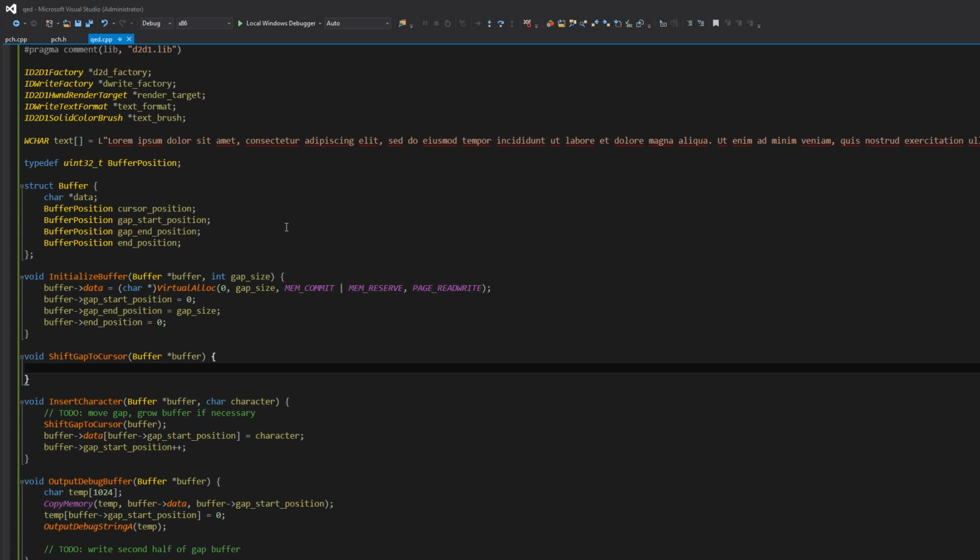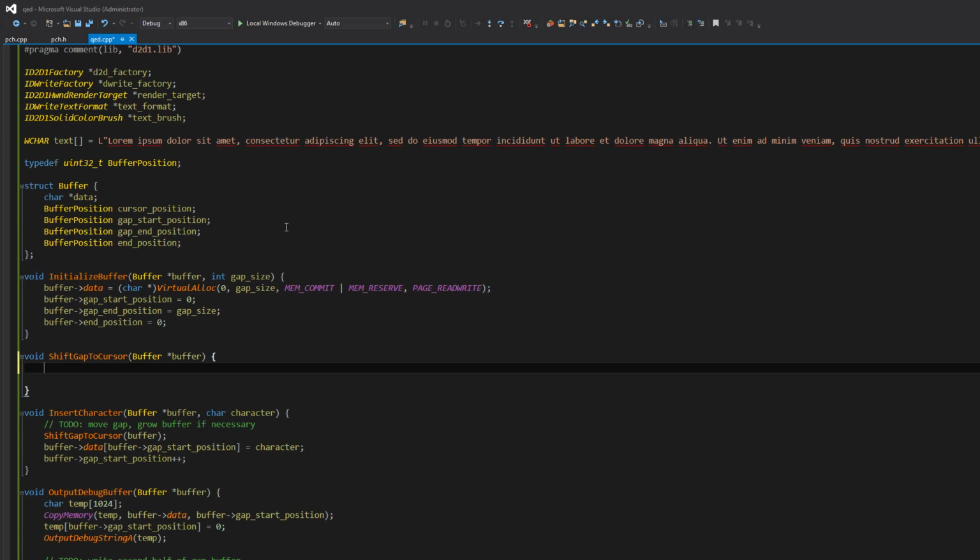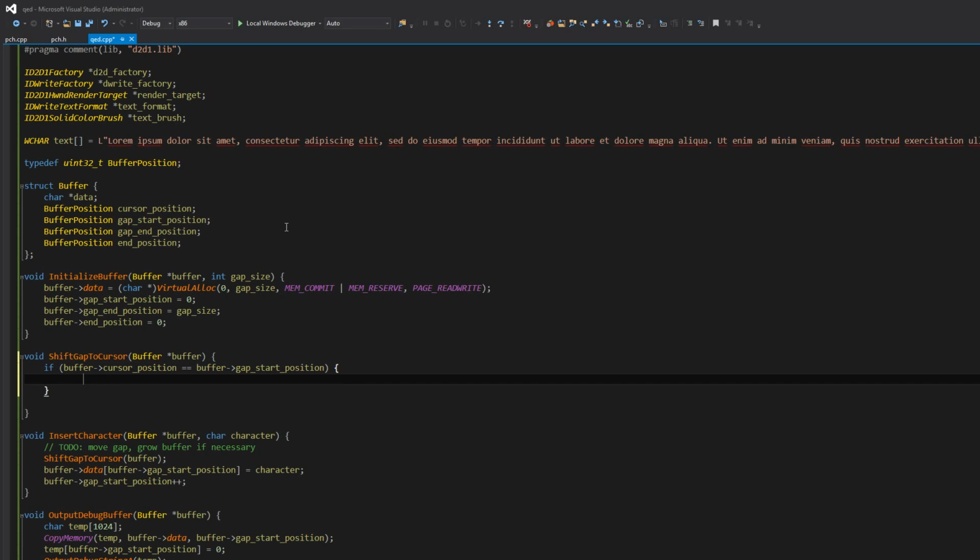So this is like I guess a classic move memory dance. And I think there's two cases depending on whether you're shifting it forward or backward. So if cursor position is before, actually let me just do an early out. Gap start position. No, actually, let me just do it implicitly.